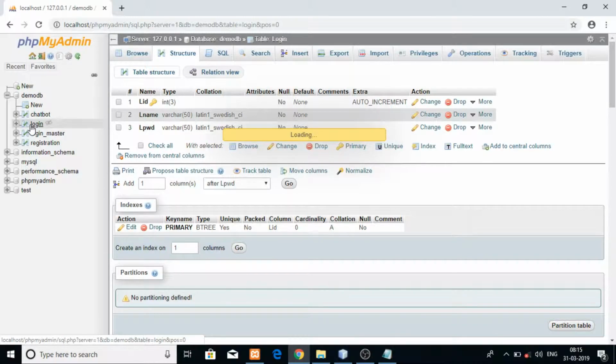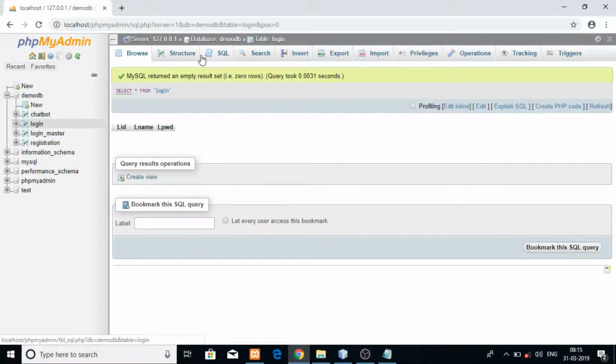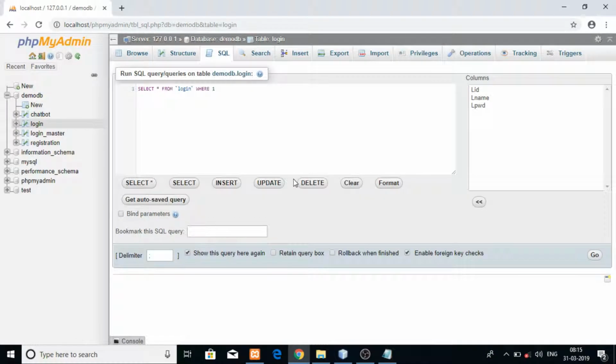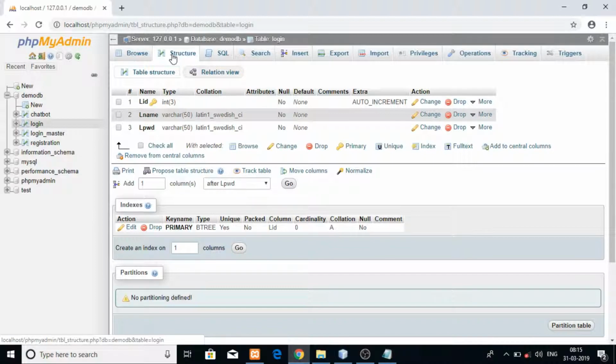Now if you want to insert a record over here, what we need to do is click on SQL. There is an insert query, select query, update query, delete query. This many queries are available over here. Now if you want to see the structure, just click on structure. It will display the structure of the table which we created.